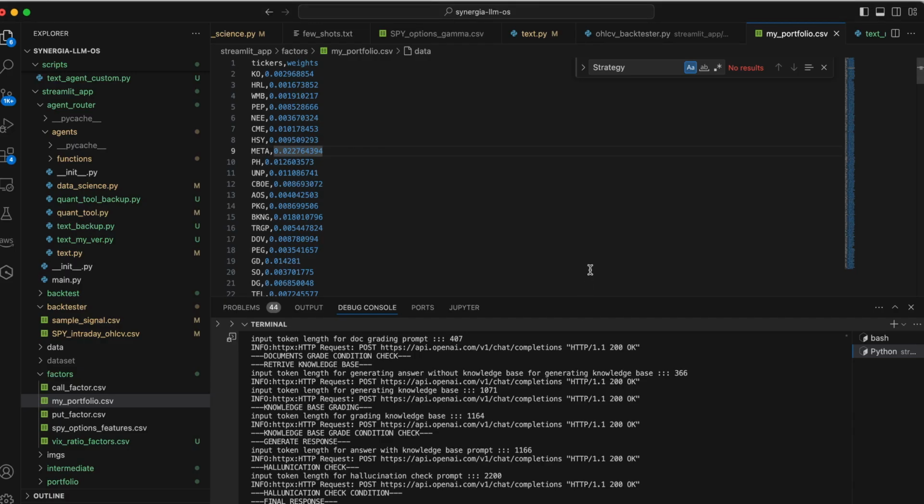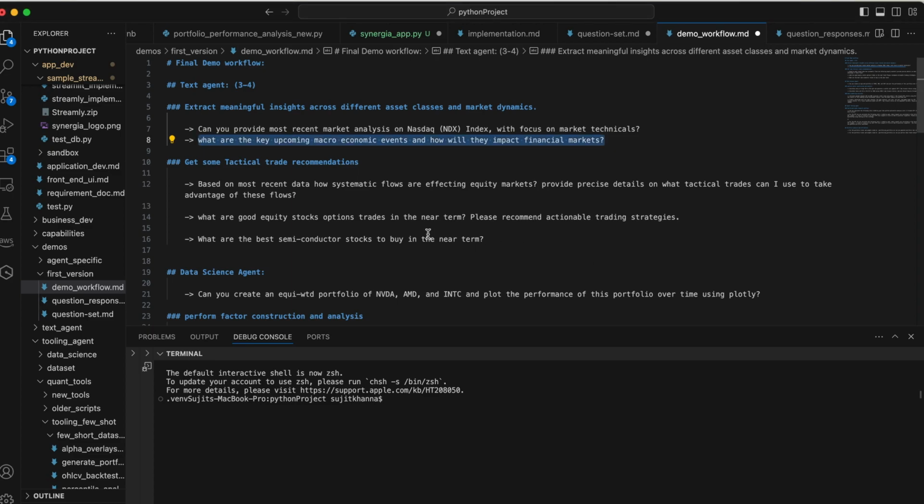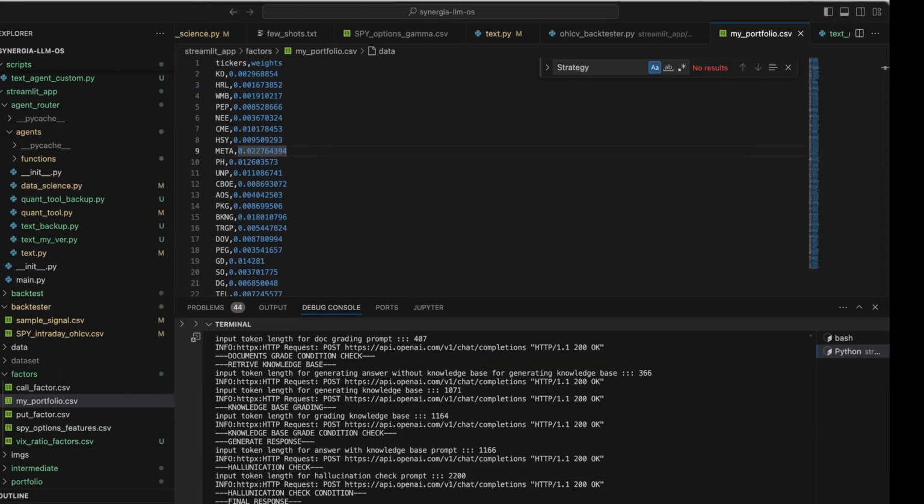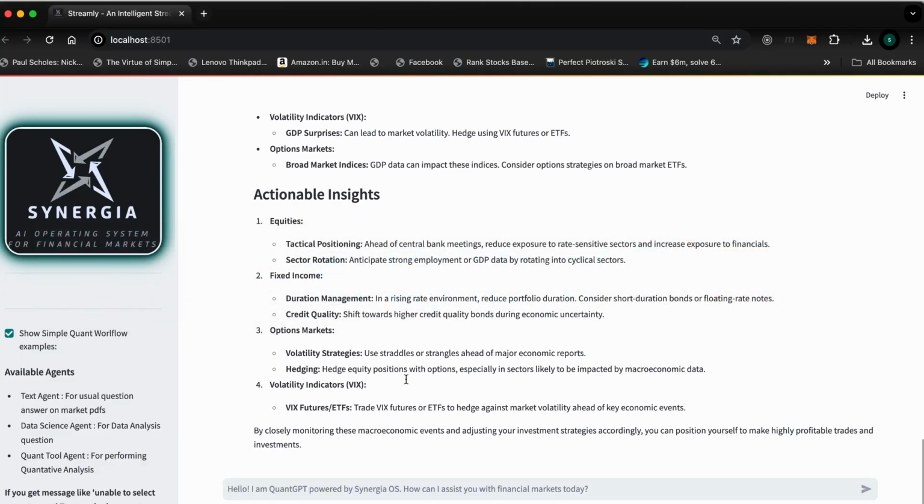Okay, so let's do maybe a couple more. Let's just go ahead with this. Let's say I want to see what are the best semiconductor stocks to buy in the near term. And I want my knowledge base and my operating system to tell me what stocks I should buy.